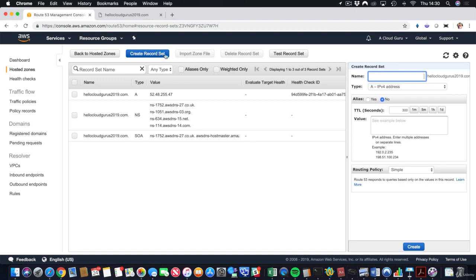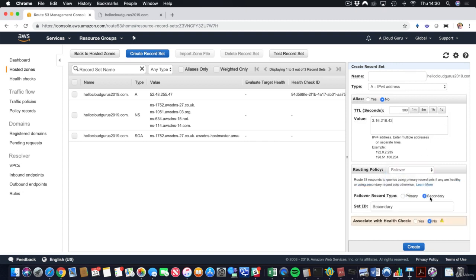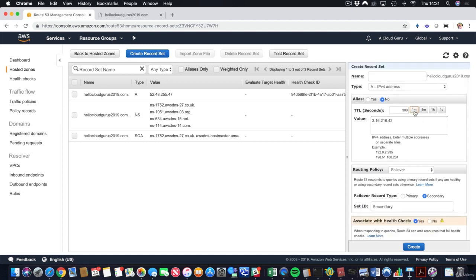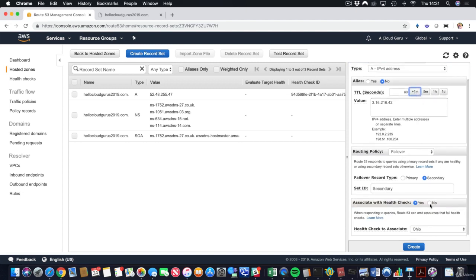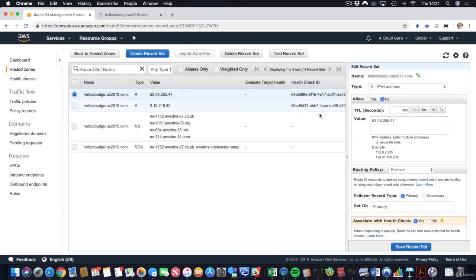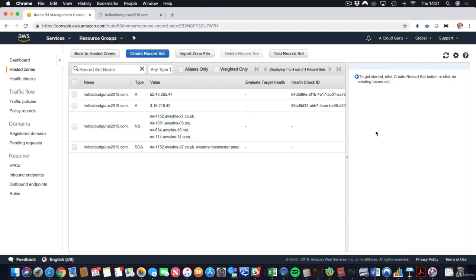Then what we're going to do is create a second record set. I'm going to make Ohio my secondary site, so I'm going to paste in my IP address in there. I'm going to go over here and do failover, and I'm going to make this the secondary. We don't necessarily have to associate this with a health check because it is our secondary site, but you can do it anyway. So I'm just going to do that and put Ohio. It's giving me this warning about our TTLs, so I'm going to change our TTL down to 60 seconds. I'm going to go ahead and hit create. And I'm just going to go back and make sure that this TTL is going to be 60 seconds as well, and hit create.